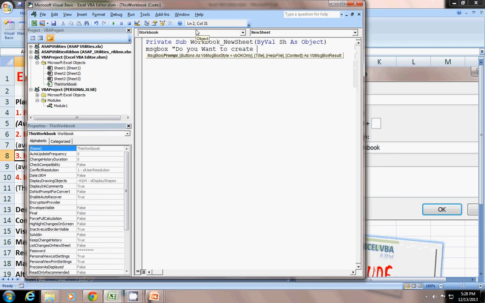Do you want to create a new sheet, comma, do you want to create a new sheet, question mark. Then double quotes. Then the vb message box style, I am just making it this. And if you need any title for it, New Sheet, then so on, you can just see, enter.